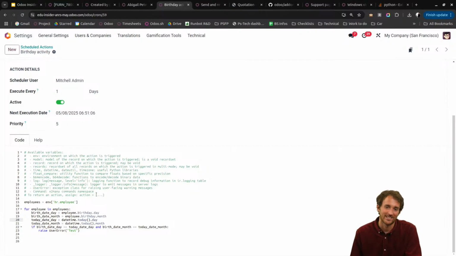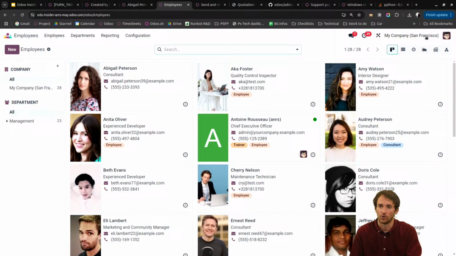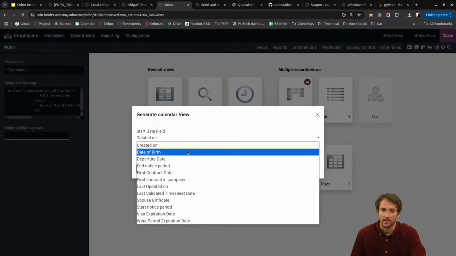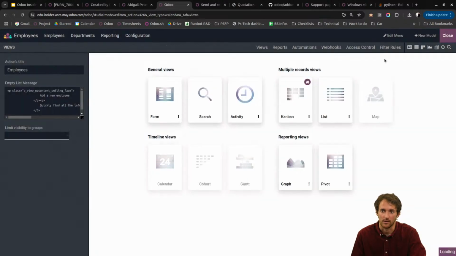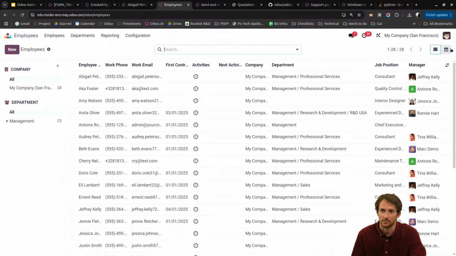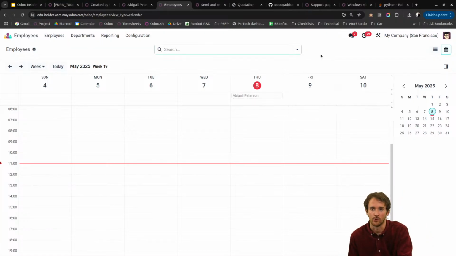I will just not ask ChatGPT now during this live session. But also if you want to keep things standard, which is also a way of doing it, if you go in the employees app, you could decide to activate the calendar view here and use the date of birth as the date to be chosen. And then I get the calendar showing me indeed that today is Abigail's birthday. So it's a way to very easily see that.